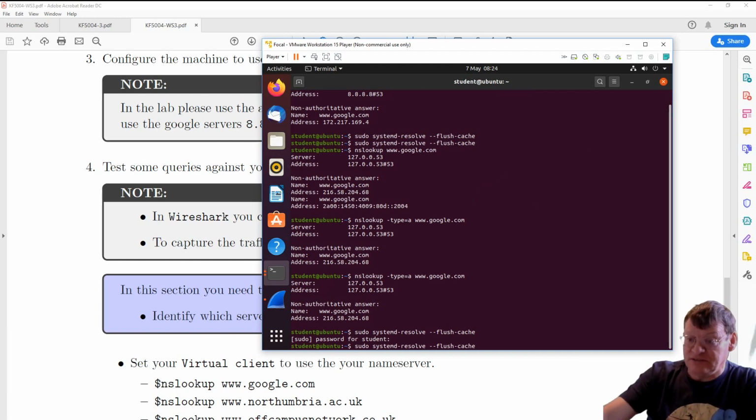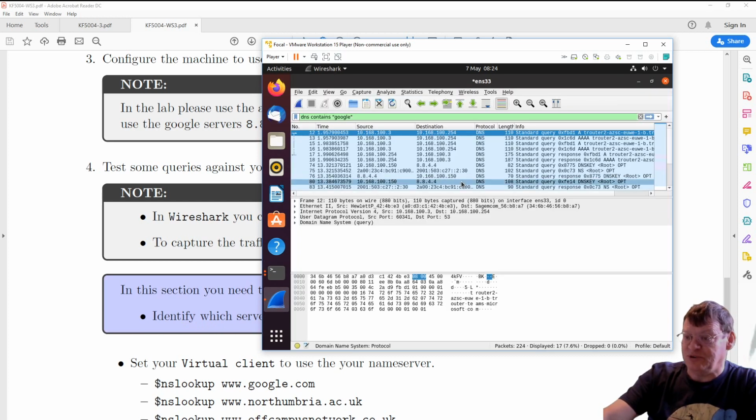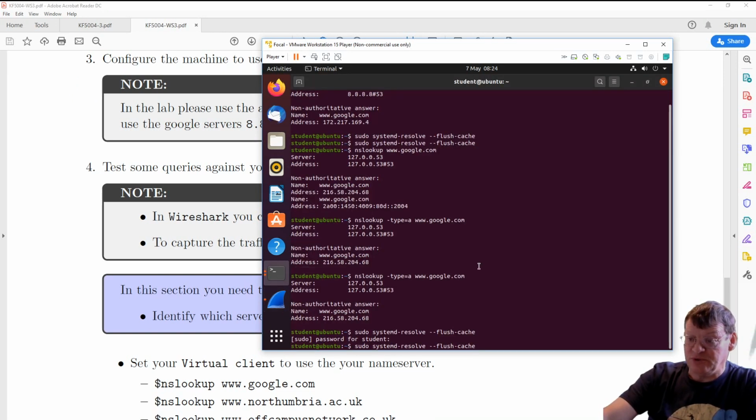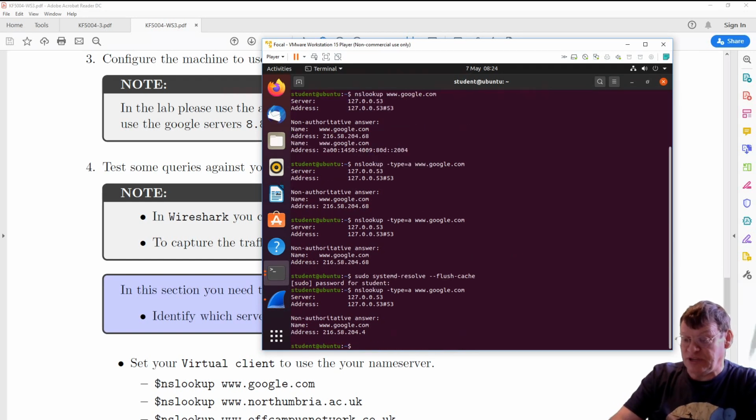So, okay. Let's go back to Wireshark again. What do we get? Well, we've got a load there. Let's do the filter. Google. Okay. Filtering for Google. We've cleared the cache. We now run the query. We've got our answer. Now, where did that query go?